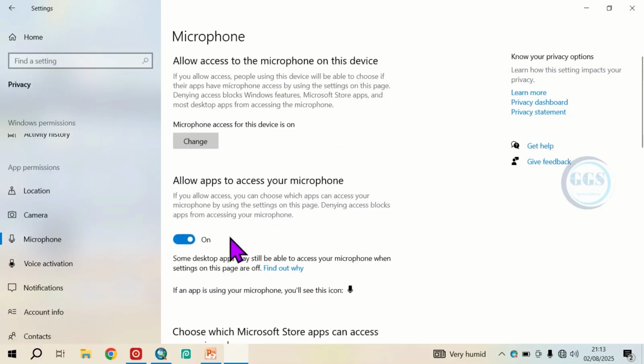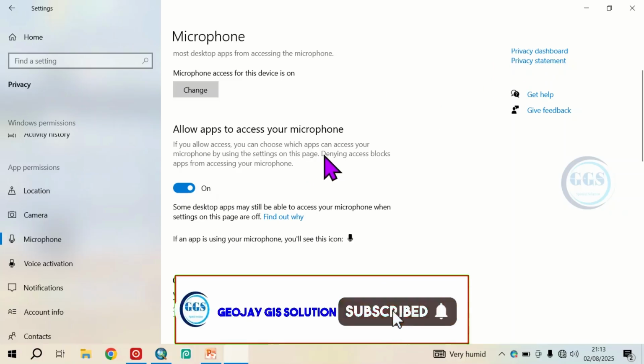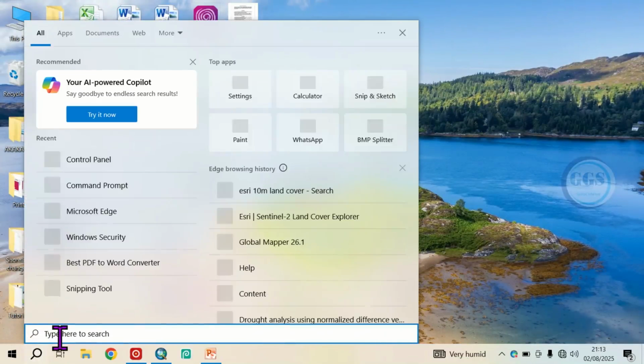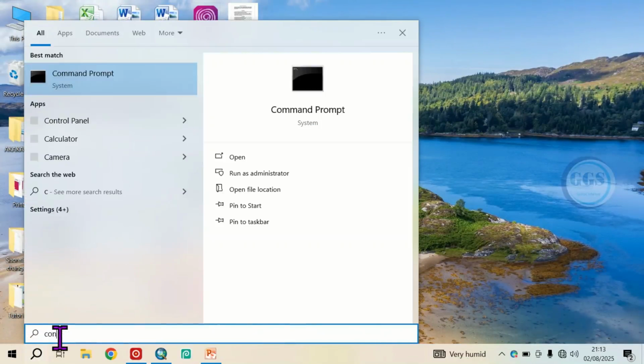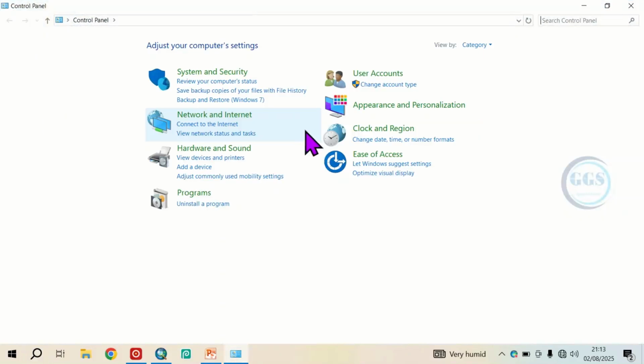So if after doing this, after allowing it, turning this on, it's still not working, let me show you the second way to fix it. So let's close this page. The second way to fix it, come to this search button, click on it and search for control panel. Click to open the control panel.